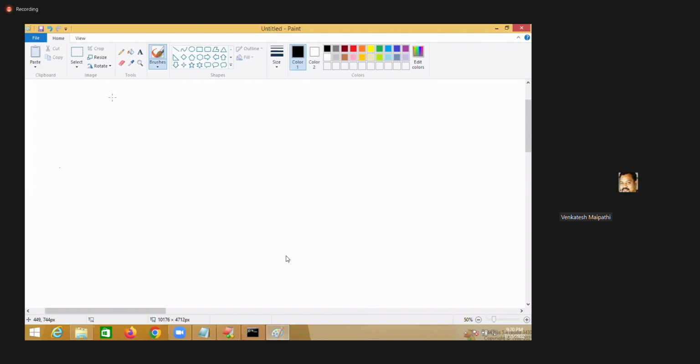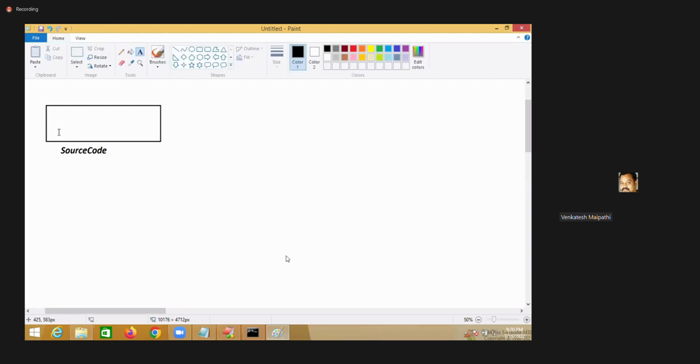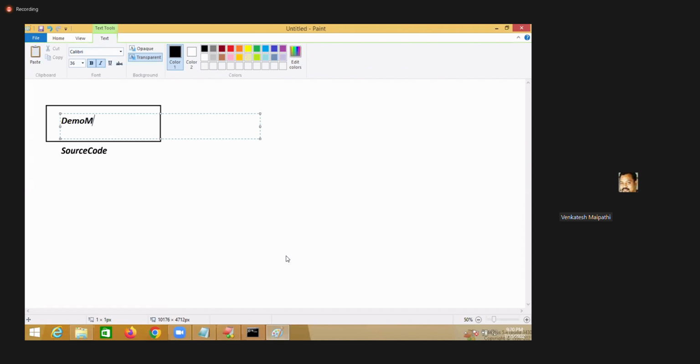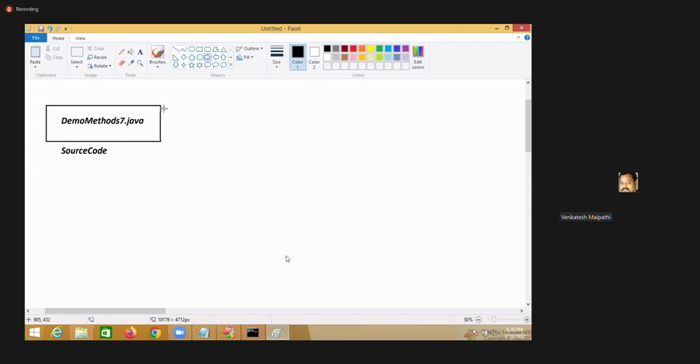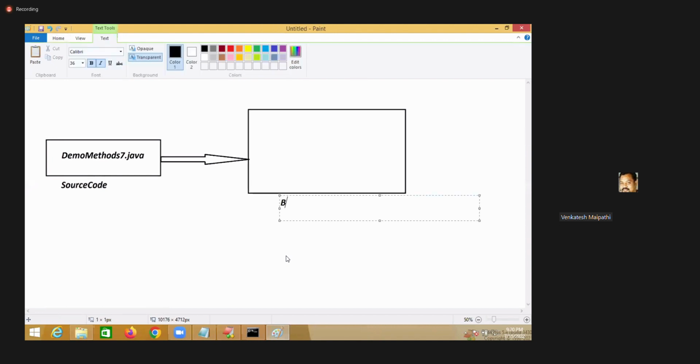Okay, right. So in this process, the last program, yesterday's program here: source code. By terminology, we are using source code. We saved the program as DemoMethods7.java. After compilation, almost 6 .class files came to us. Commonly, we call it bytecode.